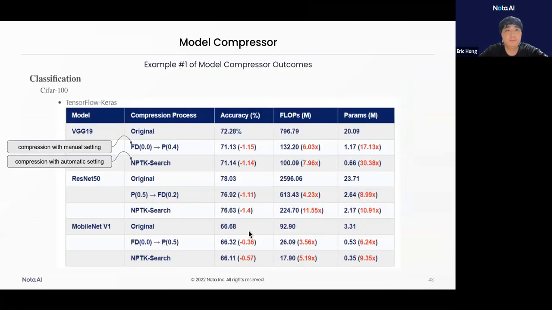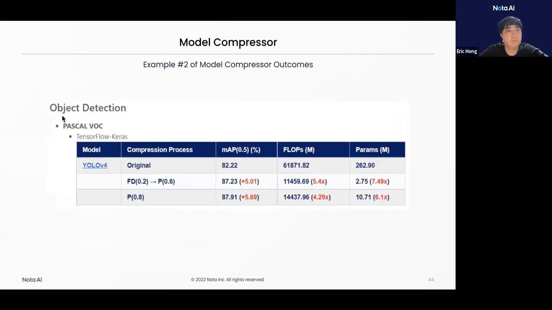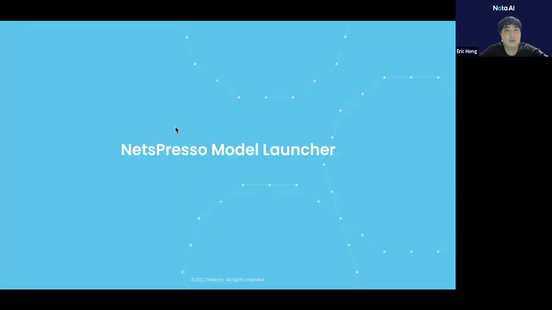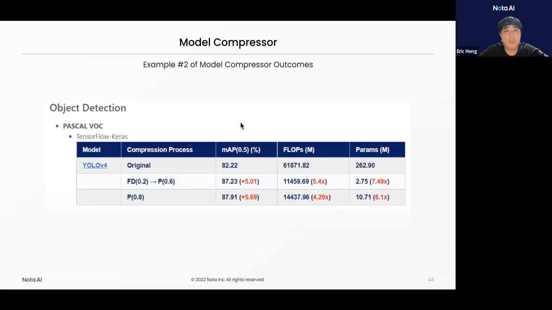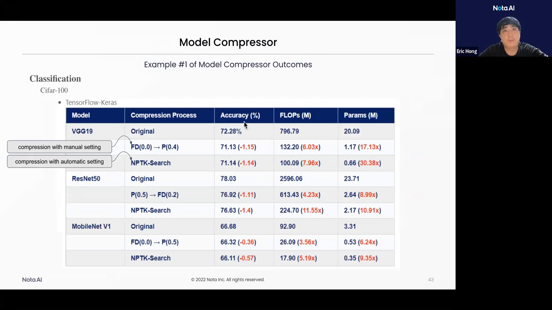Before and after. And this is a result table of the model compressor. It works very well for the classification and CIFAR-100 benchmark dataset, and the object detection task with the Pascal VOC dataset, and so on. We have this at the research level. This table shows the compressor works well for different datasets and different tasks.